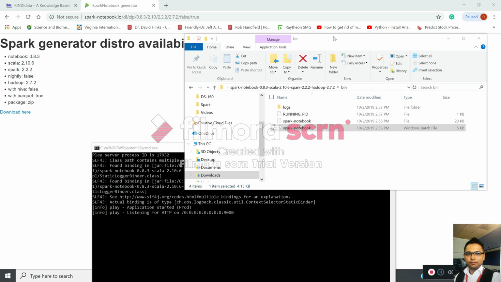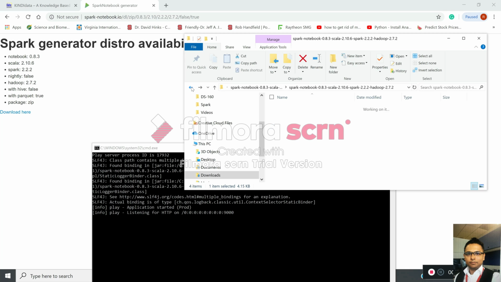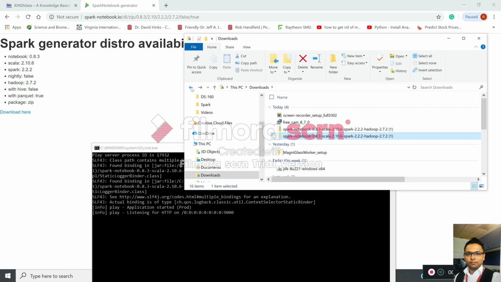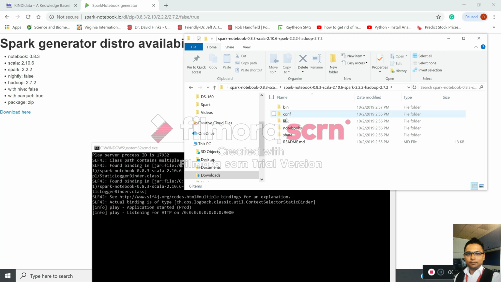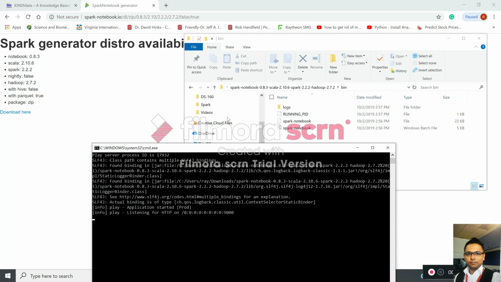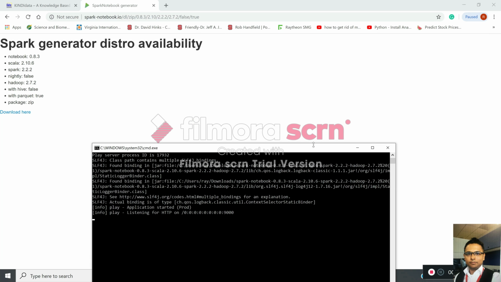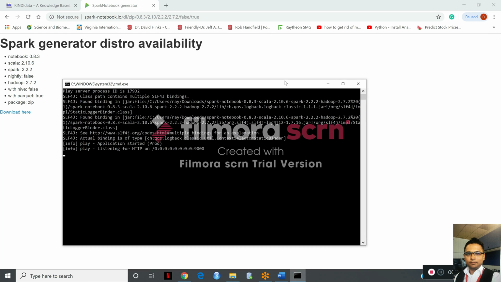What do you do at that time? You come back to the download section, delete this one, and re-unzip. Don't delete the zip folder that you downloaded, but delete the unzipped folder, re-unzip, and then do it fresh. Bin, double click, and this folder will appear. Sometimes, especially with open source tools, it's better to reinstall or reconfigure or reopen than to try troubleshooting.